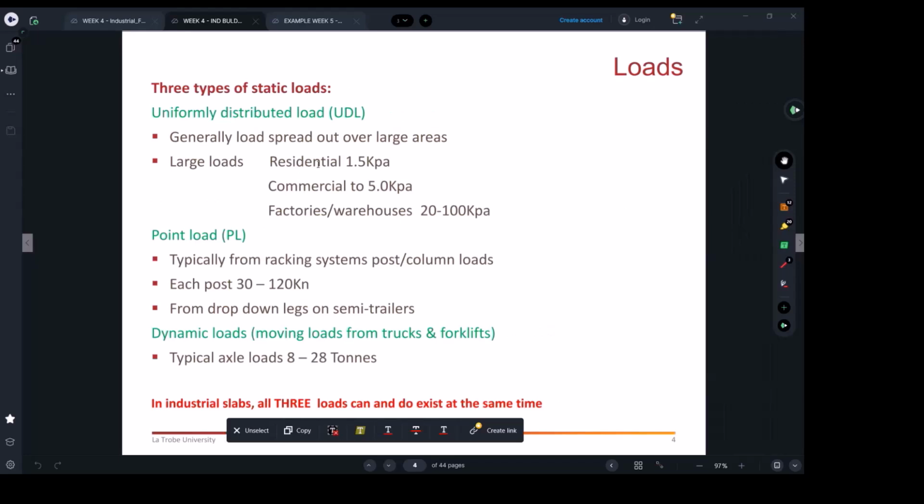Right, so as one of you answered when I asked what you think the key difference is between normal residential slabs and industrial slabs, the answer was heavy loadings. That's totally right. You can see here there are three main types of loads that can be applied on industrial slabs. First of all, uniform distributed loads. These are loads which we assume are like a blanket, like a pressure. The load is spread over an area.